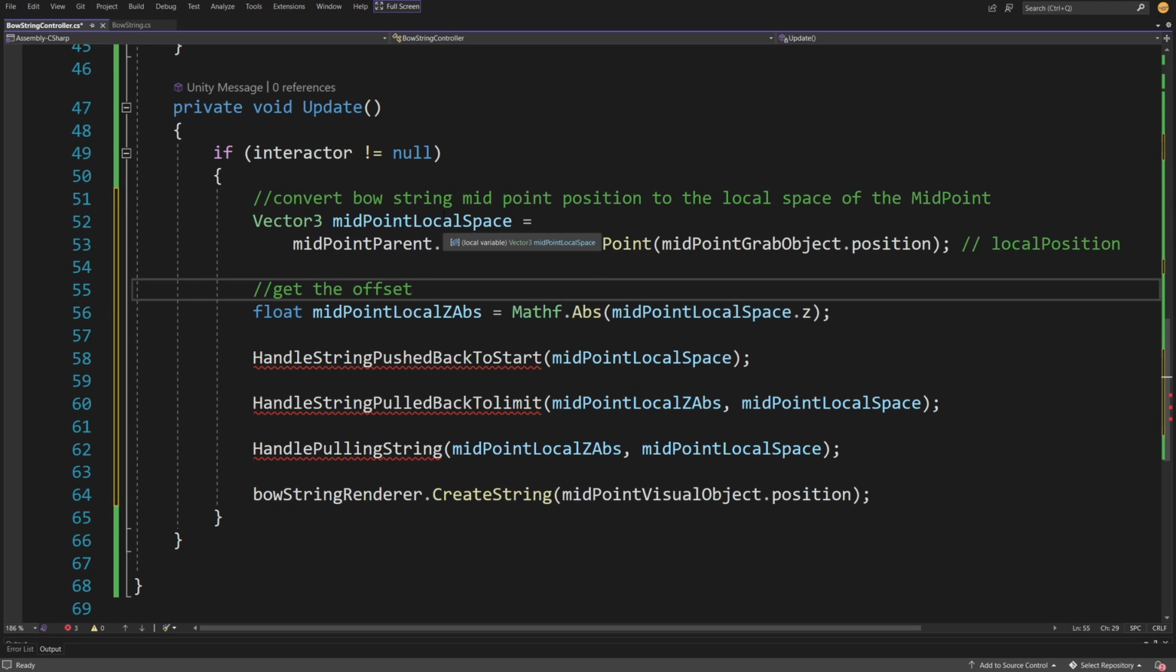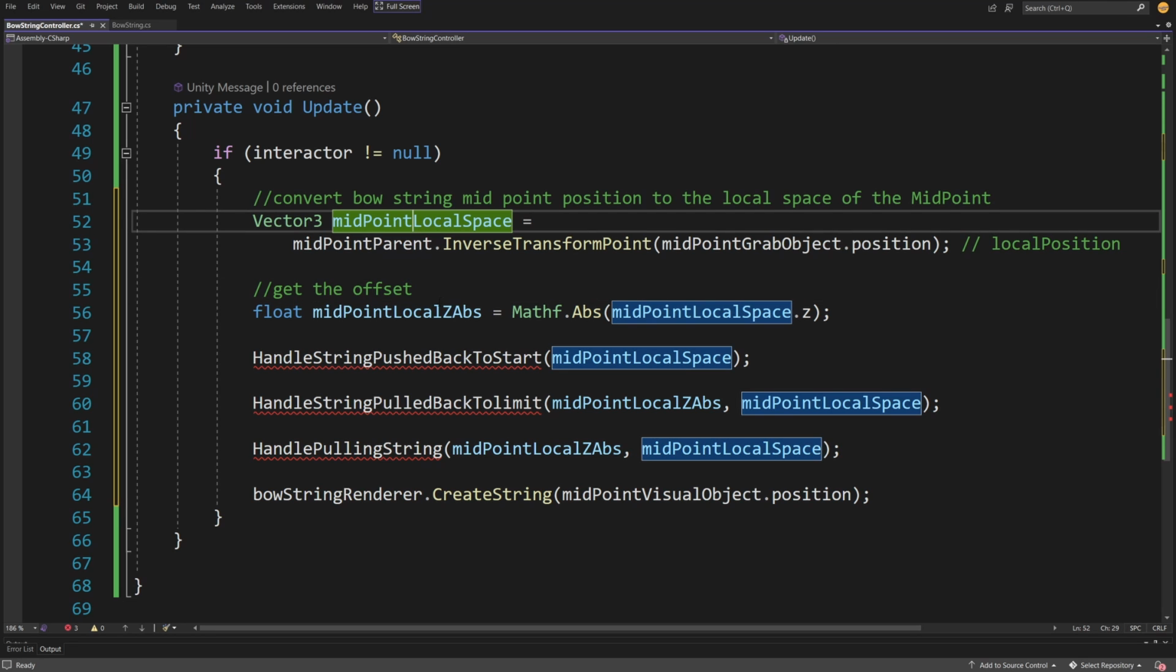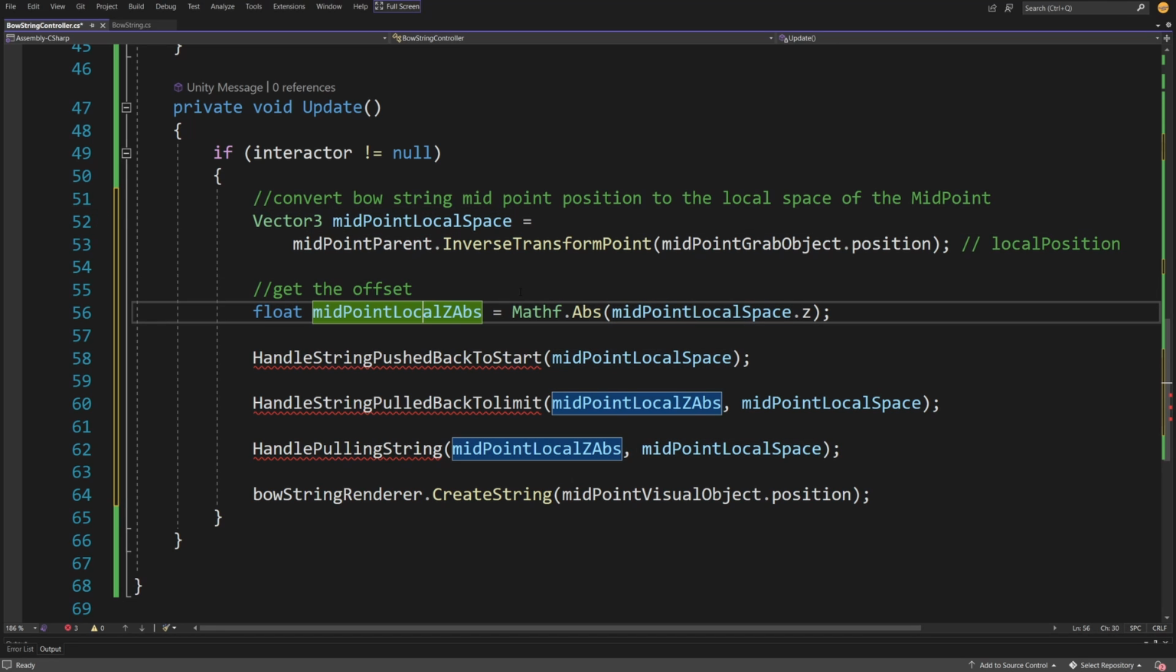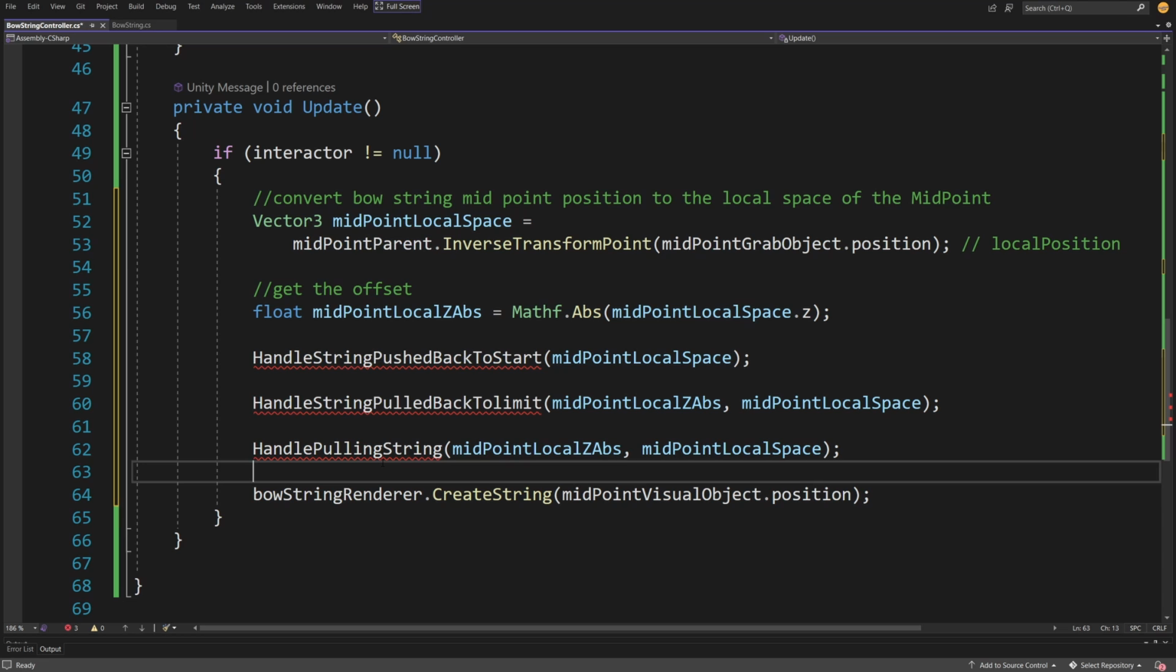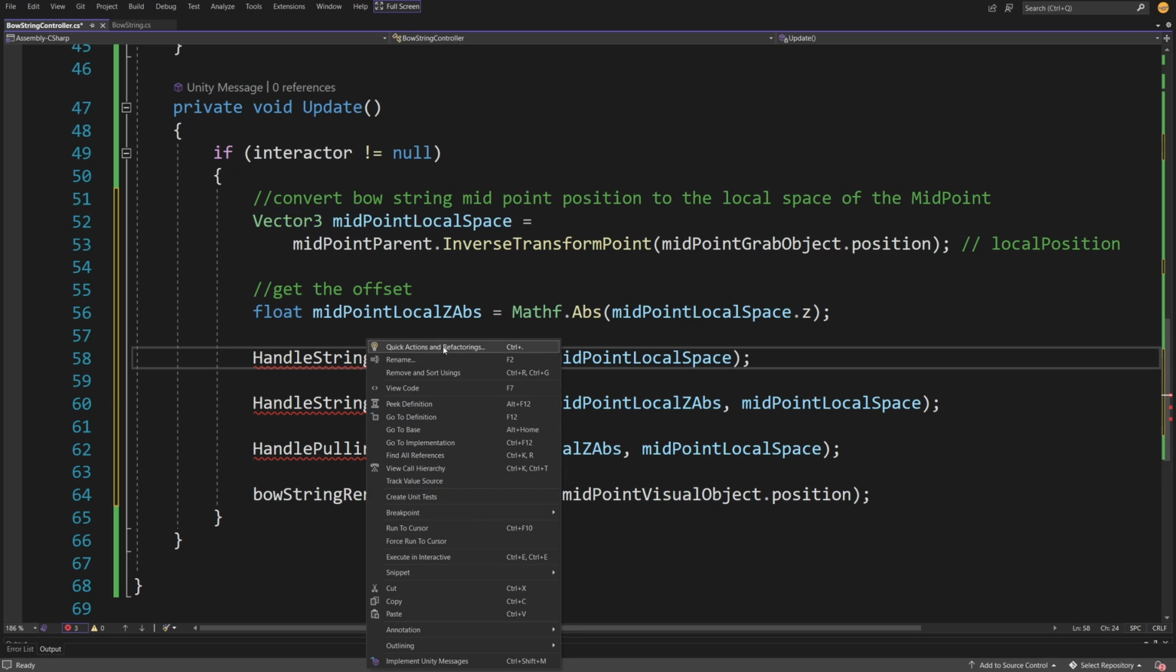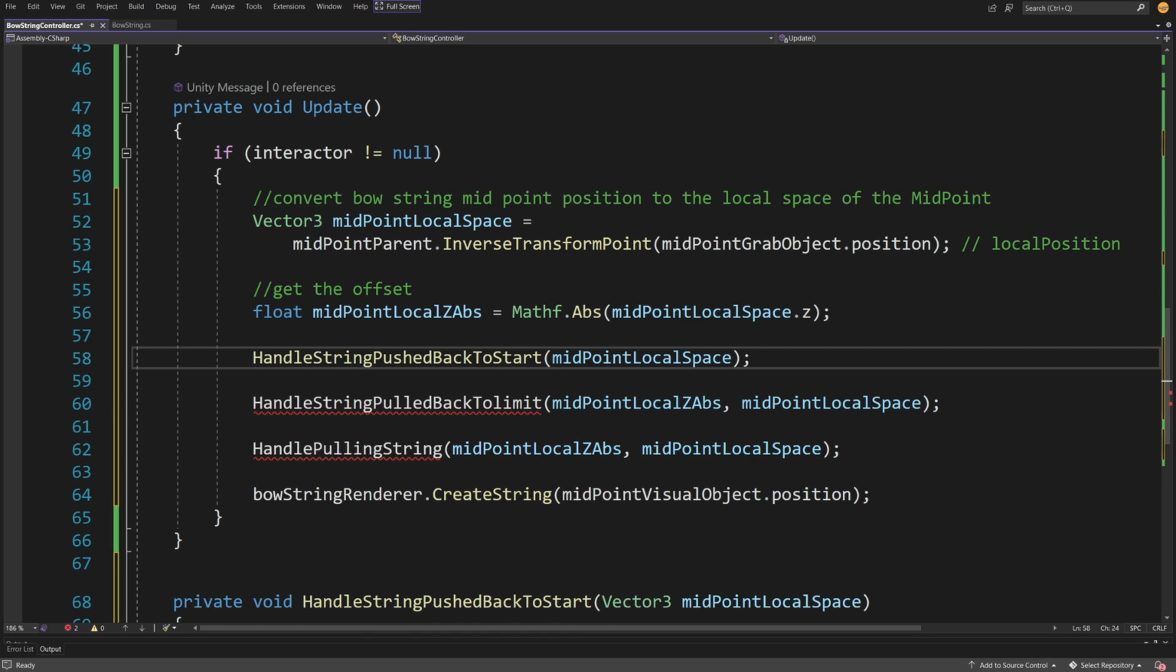Okay, so based on this midpointLocalSpace and the midpointLocalZAbs, we're going to have three methods. The first one will handle string pushed back to start. So what happens if we push the string towards the bow? I want the string to just stop in the position where it is straight and not go any further. We're going to pass here the midpointLocalSpace, so this is this Vector3. Let's right click on this method, quick action, and generate this method.